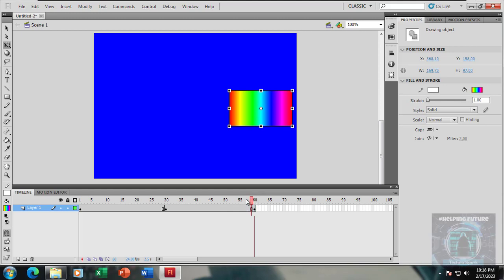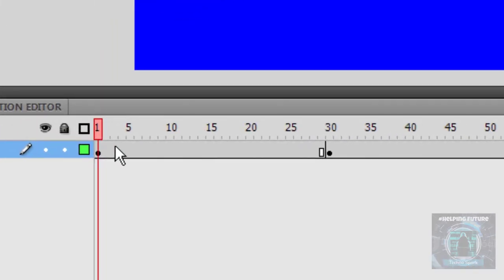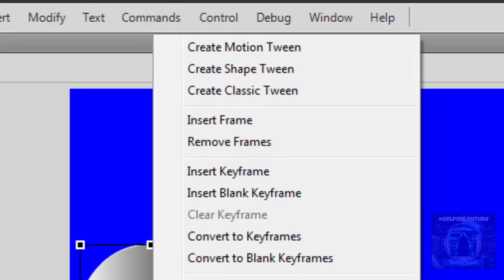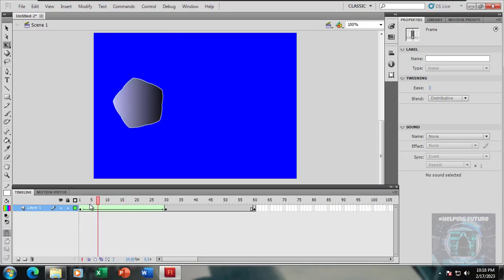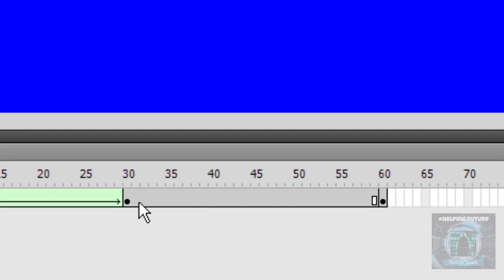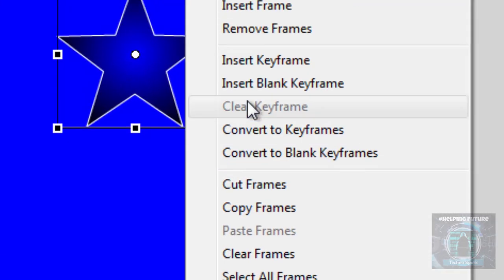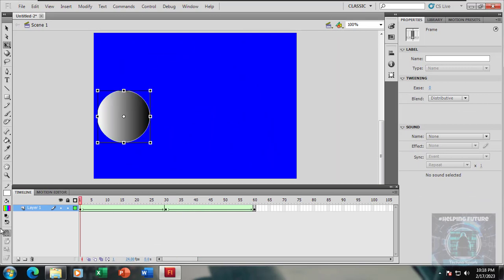So now we have created this, but if you just do this, that's not how it works. So what you have to do is click between any of the frames from frame number 1 to 30, and click on create shape tween. So we have to shape tween, so it will be like, I'm not going to spoil it. Then click on any frame between frame number 30 and 60, right click, insert shape tween. So this is a shape tween. Okay, so we have all this.